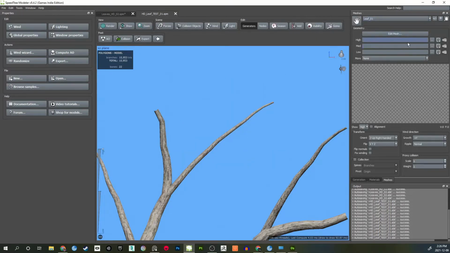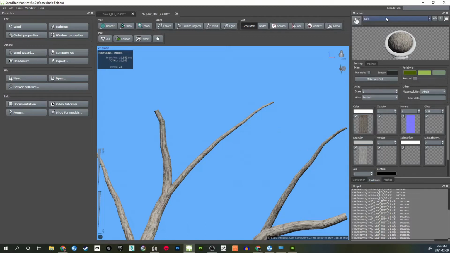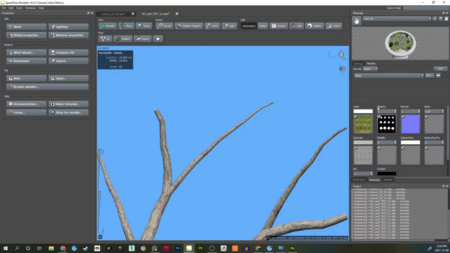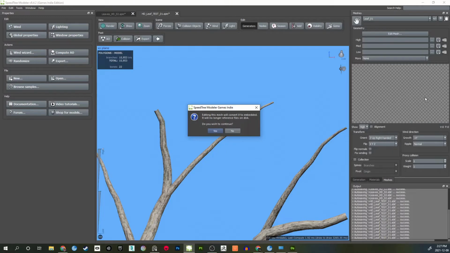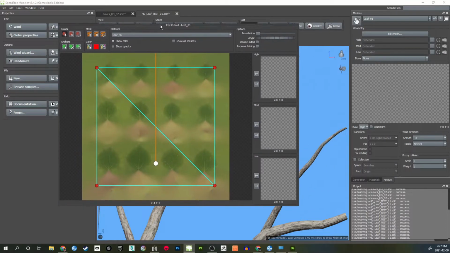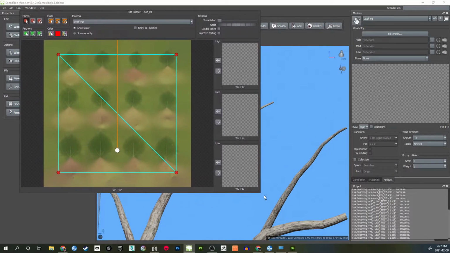We are not going to import any mesh. We are going to make the leaf mesh right inside Speedtree. So go into materials, go into the leaf HD. Under meshes, there will be a selection menu here. Open this drop down and select leaf number 1 and just click on edit. It'll show this warning, but it's fine. Just say yes. Now this window is Speedtree's mesh editor.